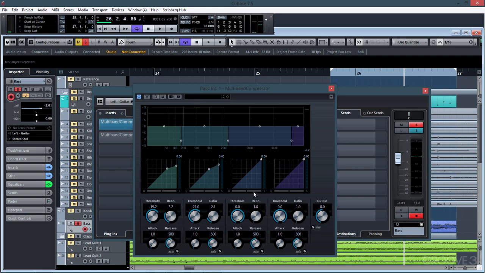And then we'll go ahead and solo band 3 and see if we can get some of the pick sound under control. Now the other nice thing about the multiband compressor is we can kind of use it as an EQ by using the makeup gains to adjust the volume of each specific frequency band. Let's go ahead and try to bring down the volume of some of the pick sound.